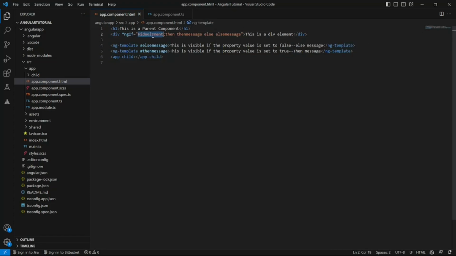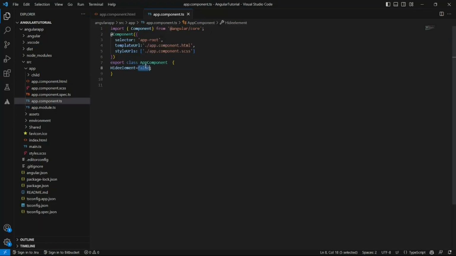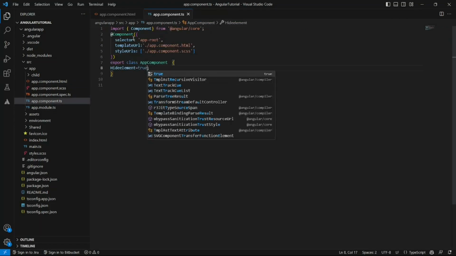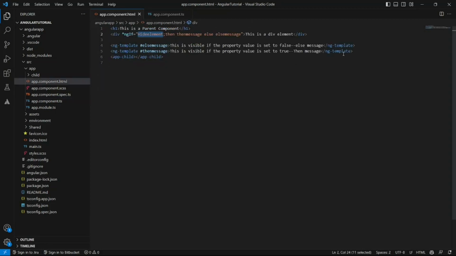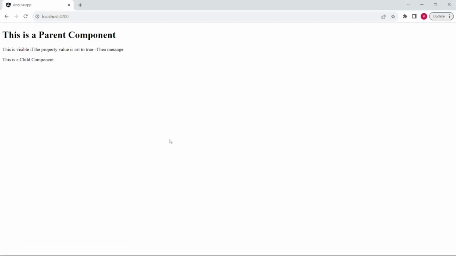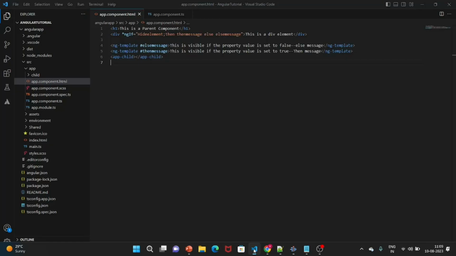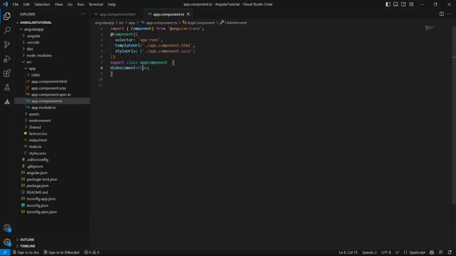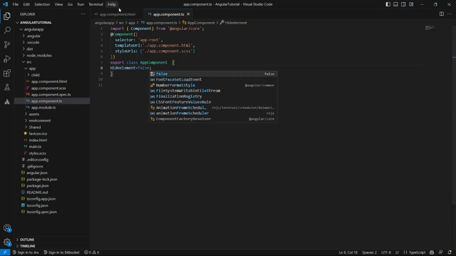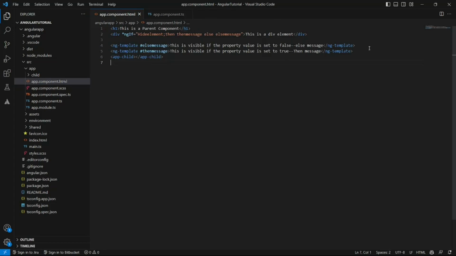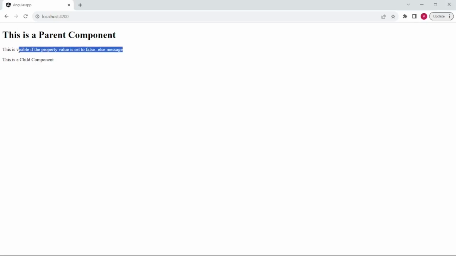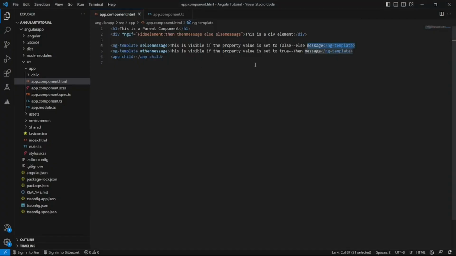Now I will set the property value to true. In this case it will show the then message. So we'll go to the browser. See, here we are able to see the then message. Now I will set the property value to false. Here in this case, it will show the else message. See, here we are able to see the else message. Okay, so this is all about ngIf with else and then messages.